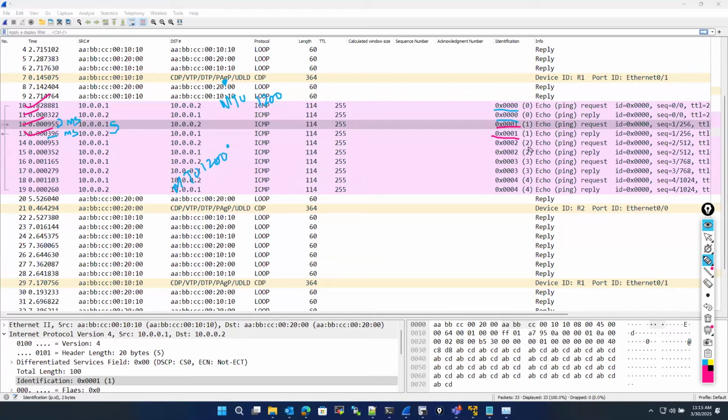If you see, it keeps incrementing: 3, 4. So in total I sent 4 ICMP packets and I got 4 ICMP packets back. I'm not missing any ICMP packets. This helps locally inside the LAN to figure out whether any ICMP packets are being dropped in the middle or blocked.